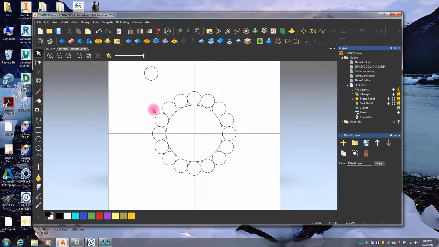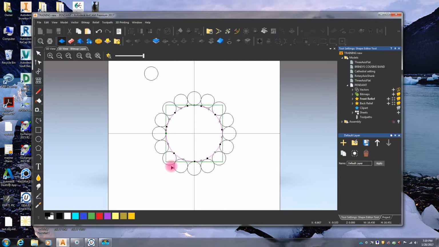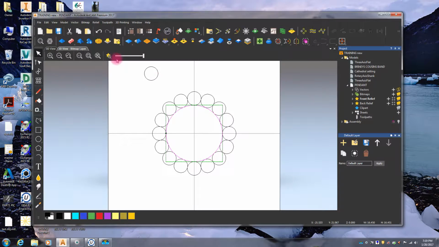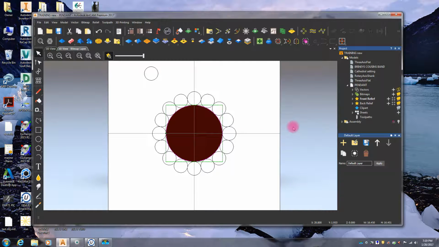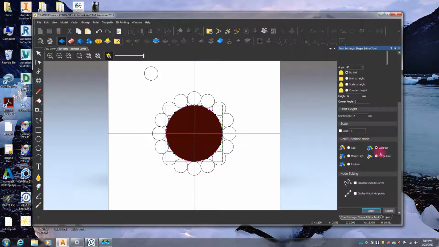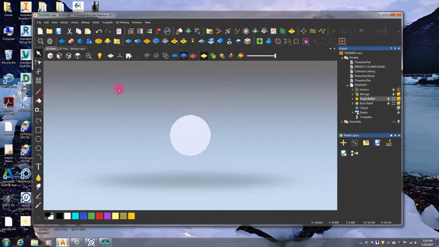Okay, so what we're going to do right now, we're going to take this center, F12, or we can click on the shape editor, and we're going to give it a height. So start height, let's do this one here, 2 millimeter. Apply and cancel. Okay, we check it. So it looks like we're working on the front. We did a minus instead of a positive. So let's check it again, F12. Okay, so that's easy. Subtract should be either merge high or add. Okay, so apply and cancel. So that looks good. So let's check it in 3D, and that's what it looks like.